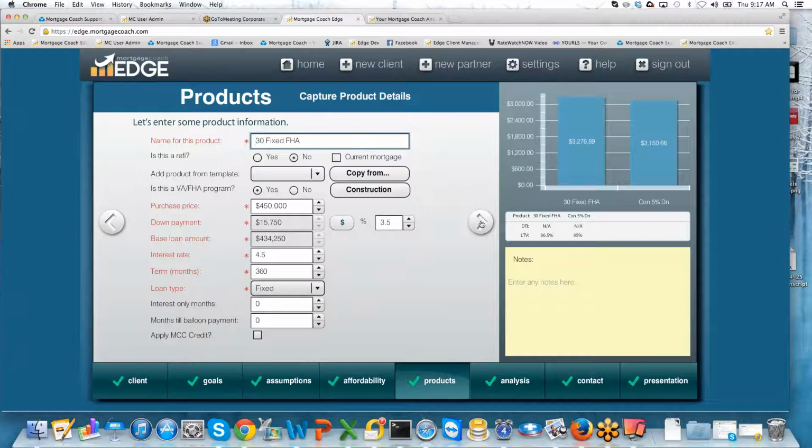Now we get into our loan programs. And you can see there's my 30 fixed FHA. I've got my conventional 5% down. Now on the 30 fixed FHA, notice I use very short titles. The reason for this is you can fit pretty long titles on the browser-based version, but if you expect this to be printed, and you usually know your clients, you know which ones are going to end up printing it out.